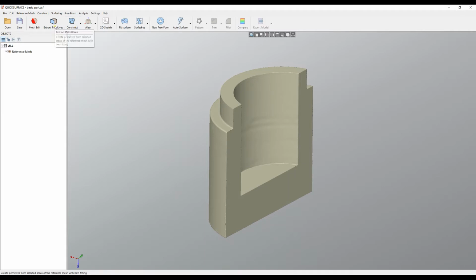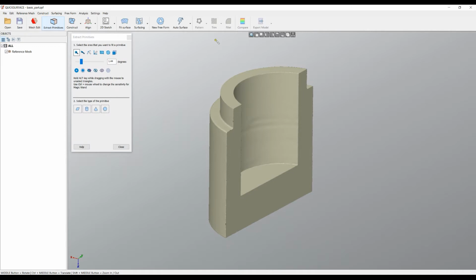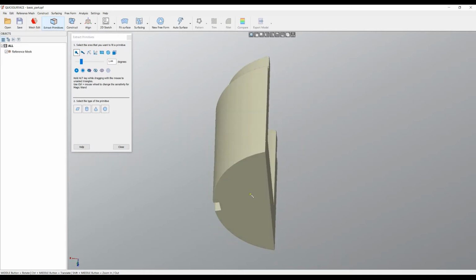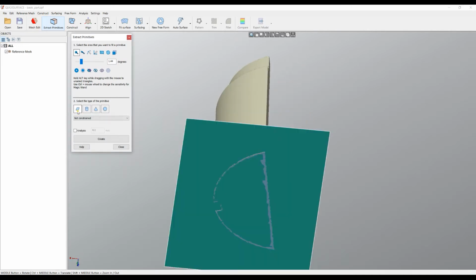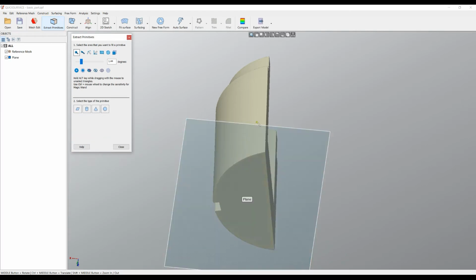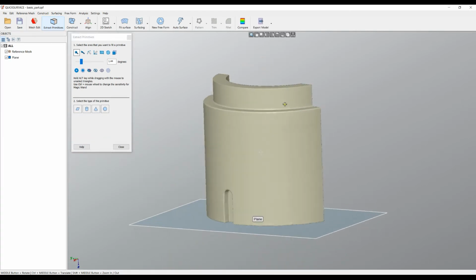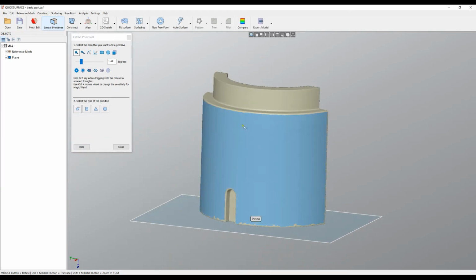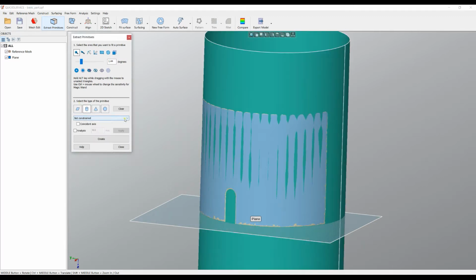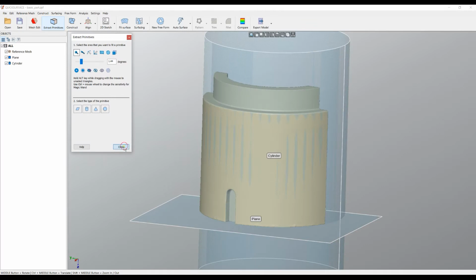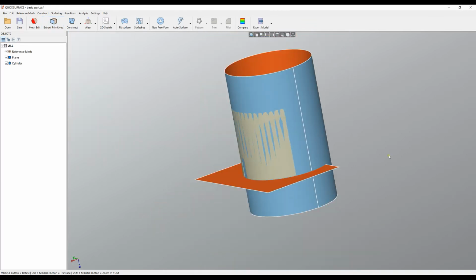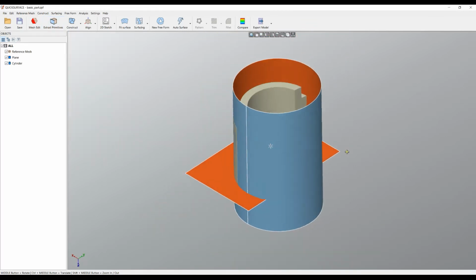Before I begin, I will just go and use our Extract Primitives tools. We'll just select this button, create a plane, and create it in QUICKSURFACE. I will just quickly take this cylinder, we'll fit the cylinder, and then I press Create. Now we have these primitives and how we can edit them.